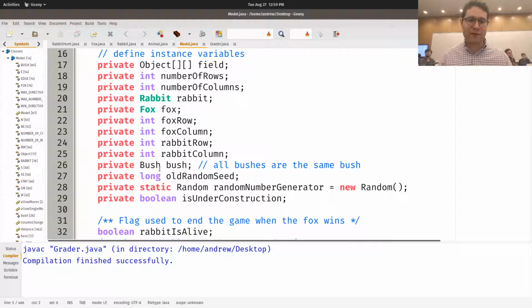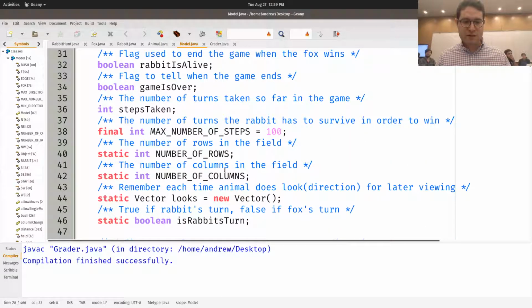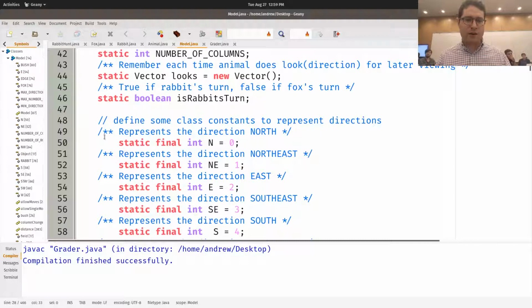The model has all these private variables. So the field, which is obviously where they're playing, the number of rows, the number of columns, a rabbit object, a fox object, and then the positions of each of those animals. There's also the bush object. All bushes are the same bush. It just simply occupies multiple spaces at once somehow, but in terms of memory, that's way more efficient. And then the random number generator, right? Then a bunch of Booleans. And then also there's all these static variables here that are kind of important.